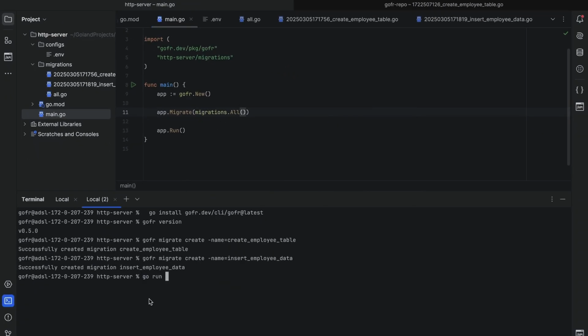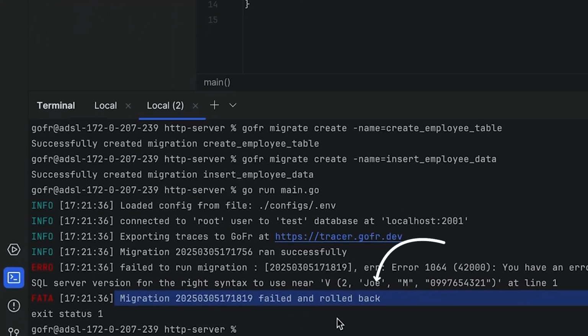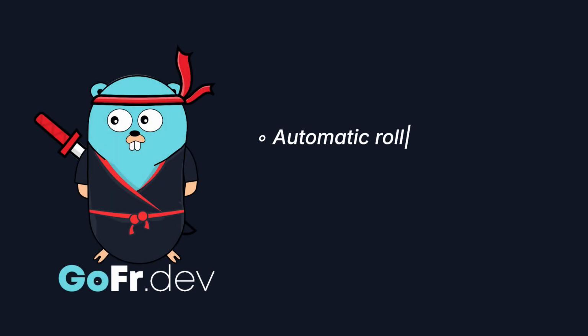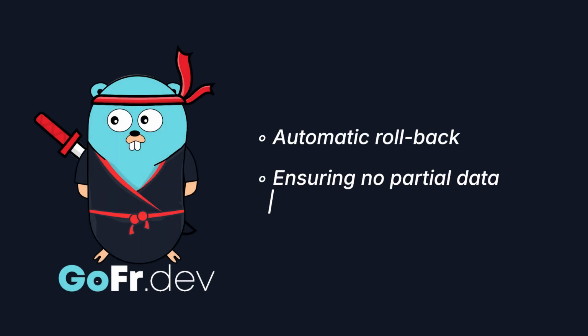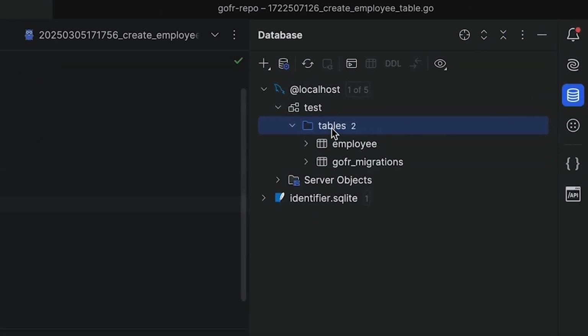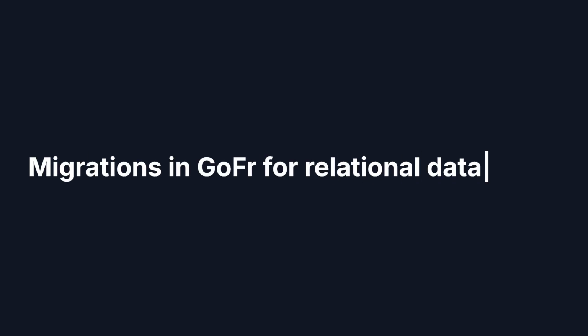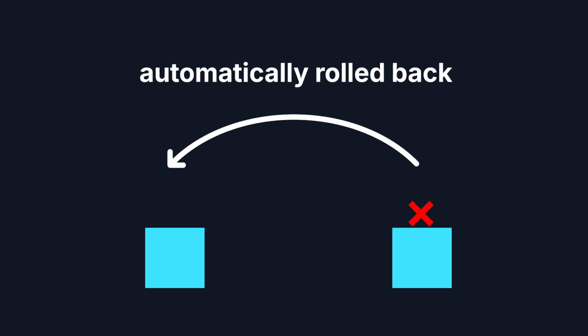Now when we run the server, we can observe that GoFr automatically executes the migrations. And if we observe the logs, we can see that the first migration runs successfully, creating the employee table. However, the second migration fails and it shows that it has rolled back because GoFr automatically rolls back the entire transaction, ensuring that no partial data is written to the database. We can also check the same by going inside a data source. We can see that a table was created, but there are no records added in it. Because migrations in GoFr for relational databases happen in transactions, any migration queries that were executed in that transaction were automatically rolled back.